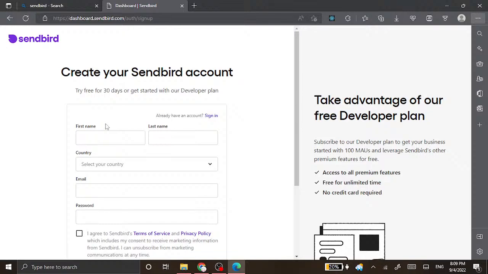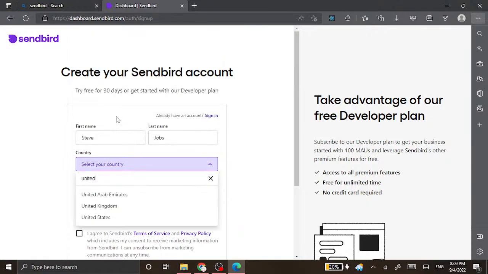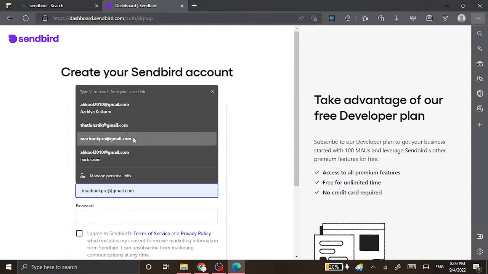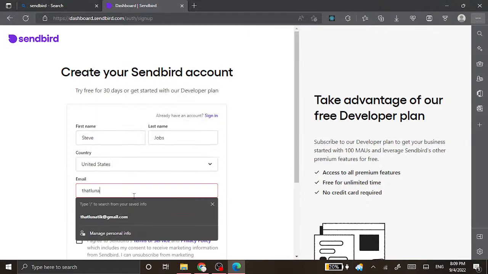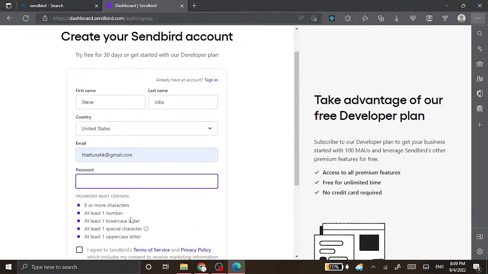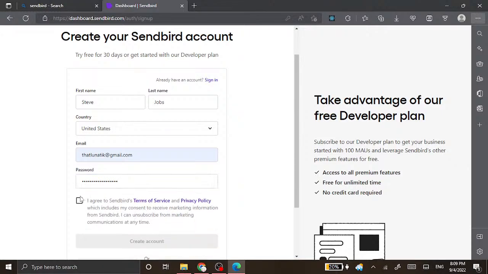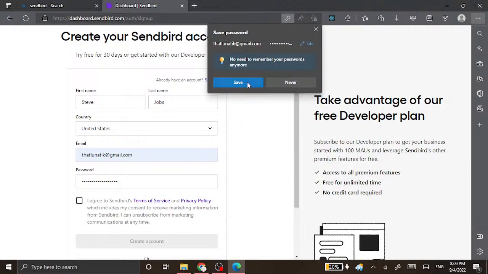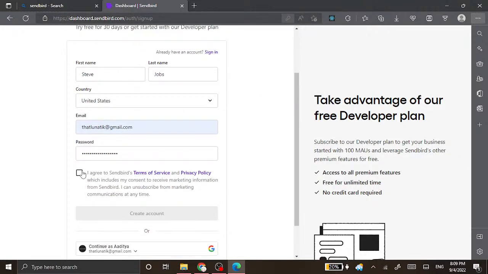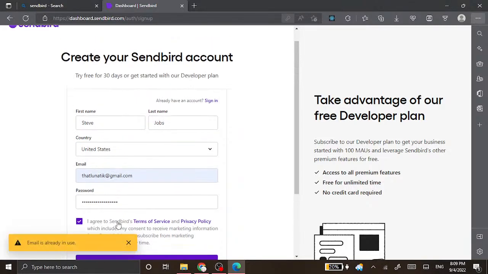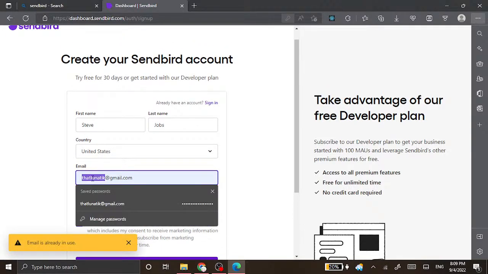Then you can just put your name and select your country. Let's say United States, and you're gonna give your email address. Also, create a password. And agree. I'll save. And I'll create an account. And it's already in use. I think I created one with that.